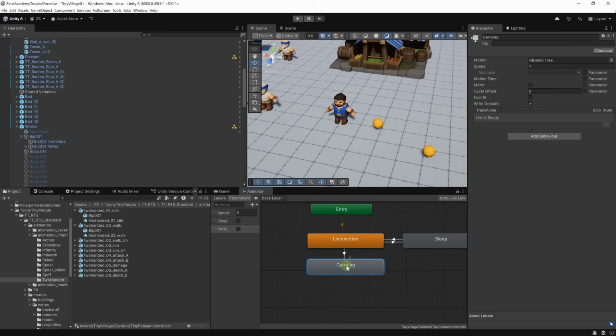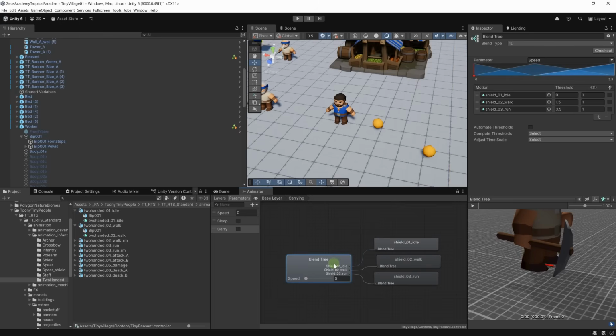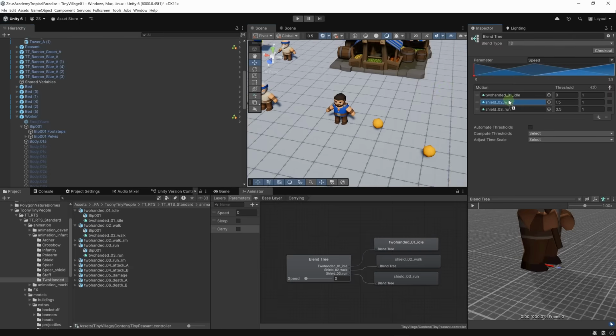And then we'll go back. So let's make a transition from carrying to locomotion. Let's uncheck has exit time, add a condition, carry is false. And then let's go into the carrying blend tree. So here instead of shield, I'm going to use these two-handed weapon animations. So two-handed idle instead of shield idle. Two-handed walk instead of shield walk, and two-handed run instead of shield run.